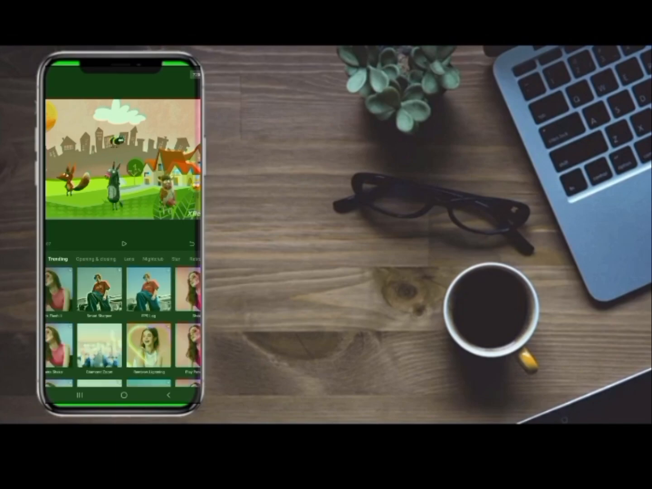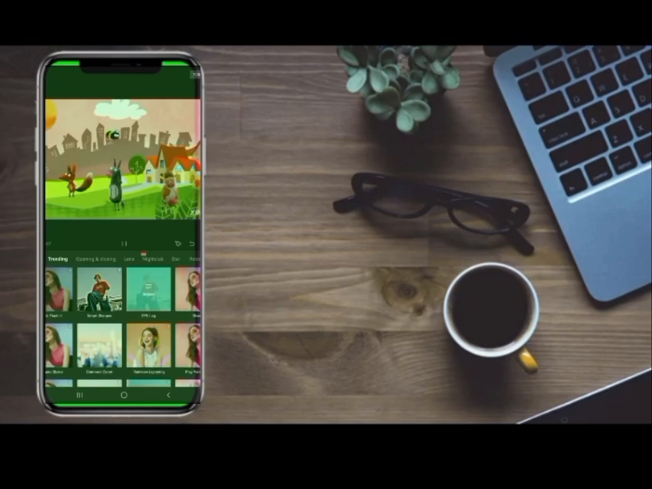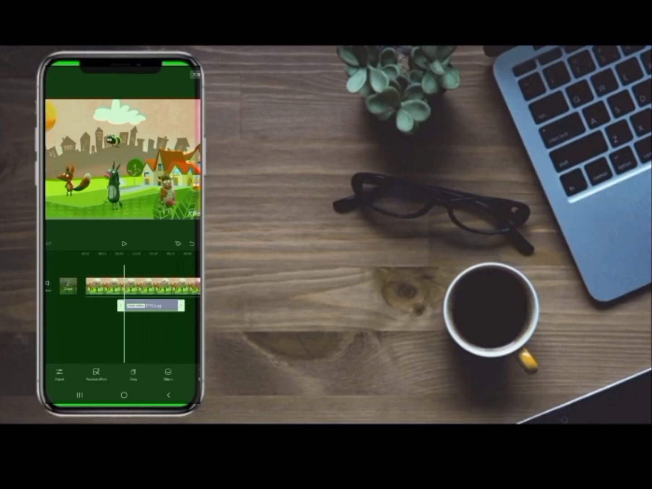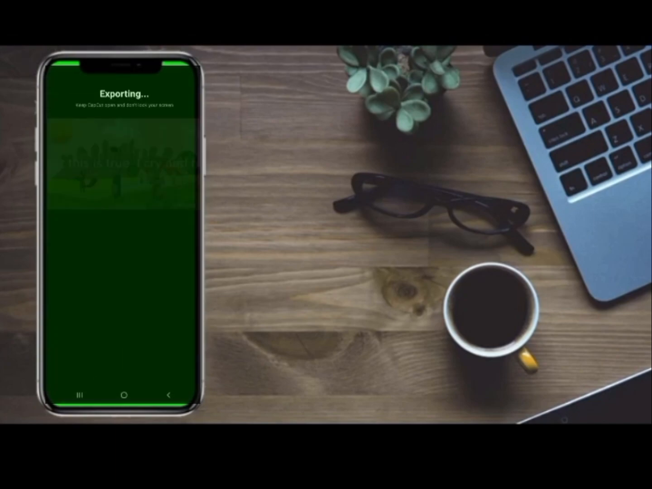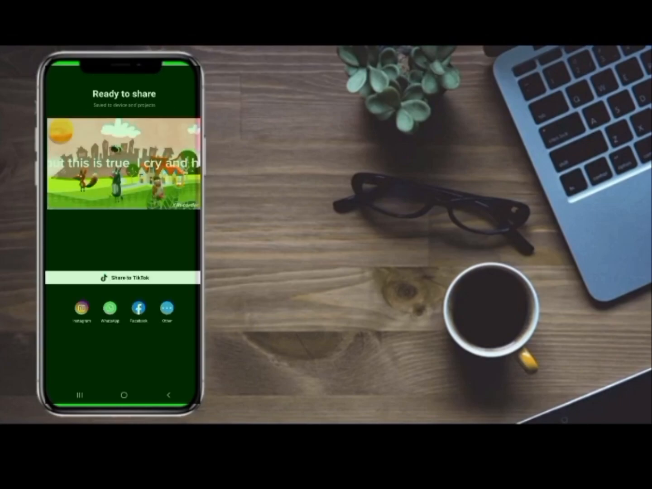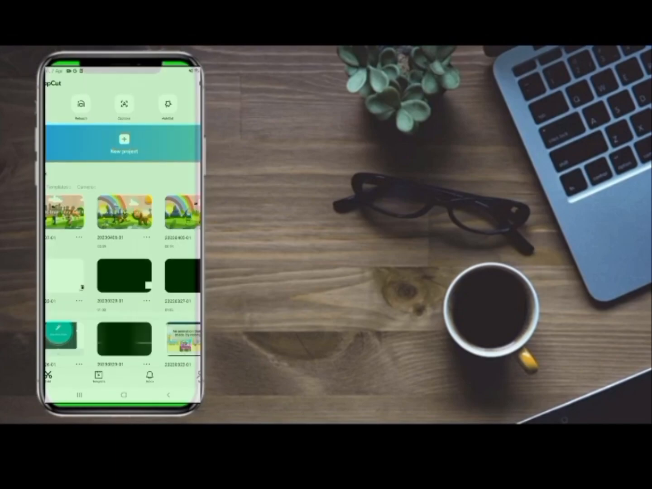And then copy some effects. And then export it, and then see your video.